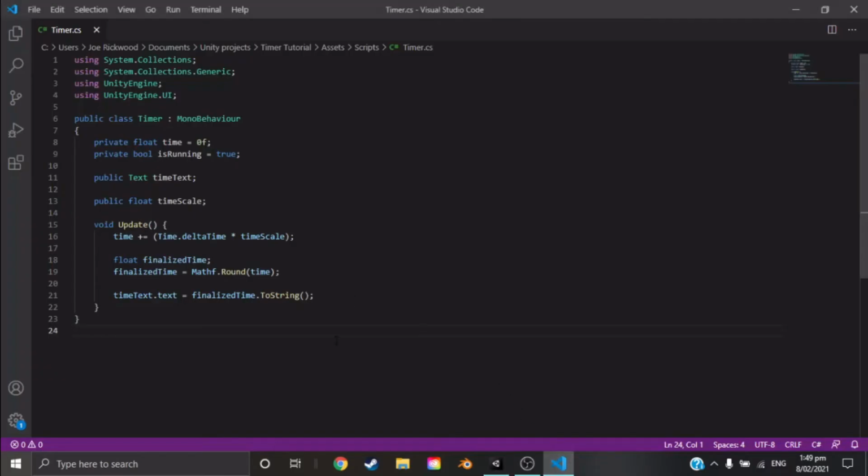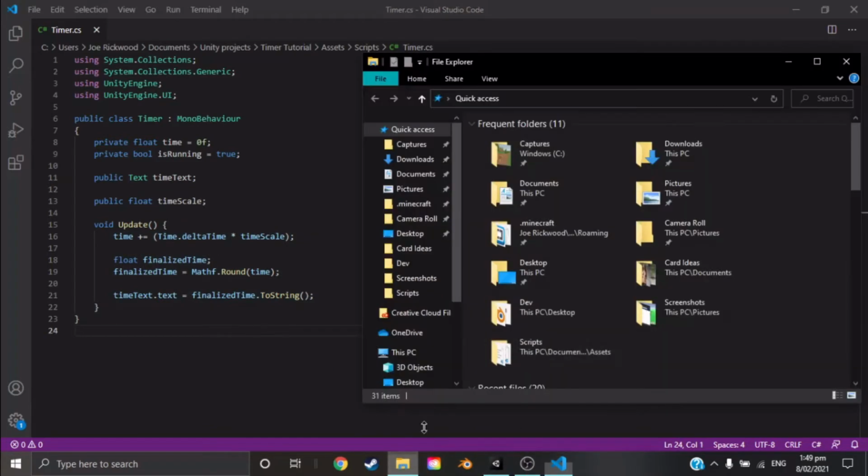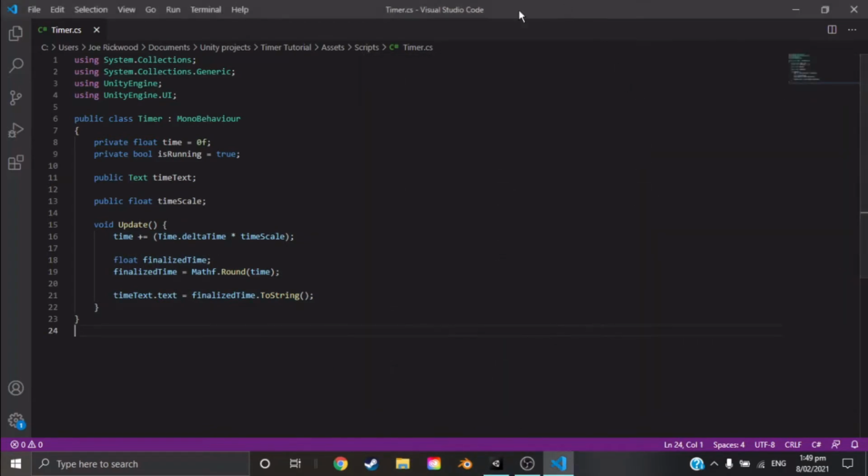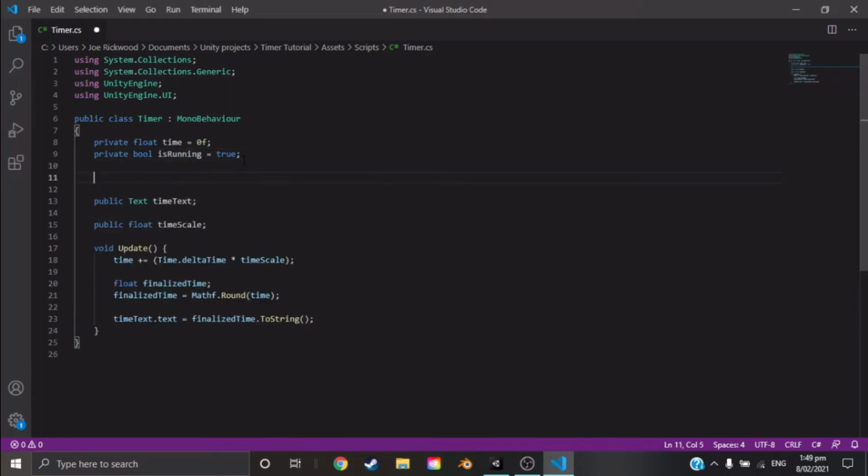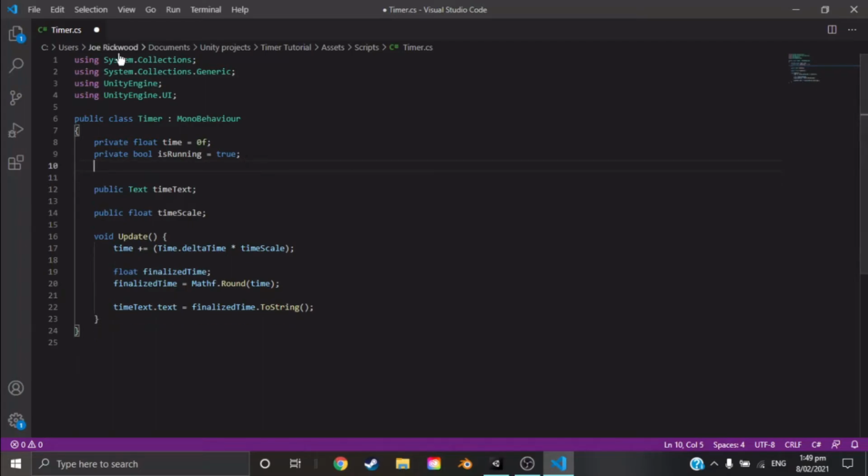Sorry, Unity. But anyway, what we need to do is create the final string. Let me just close File Explorer, don't know why that opened. Don't look at my things. But anyway, let's make a string. And yeah, let's make a string, and it's going to be that. Cool.